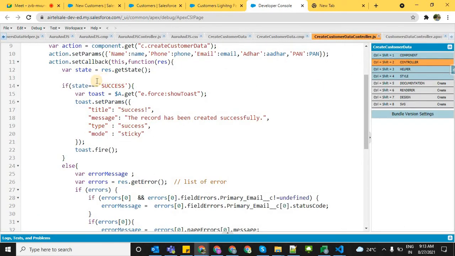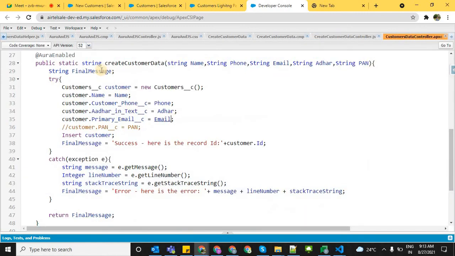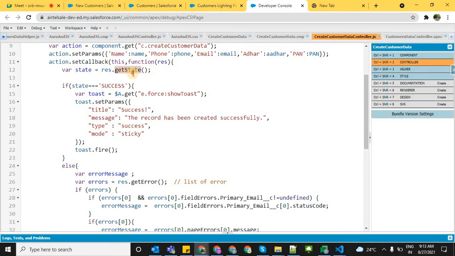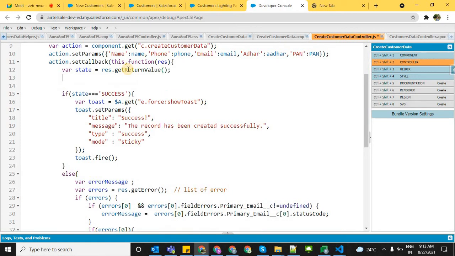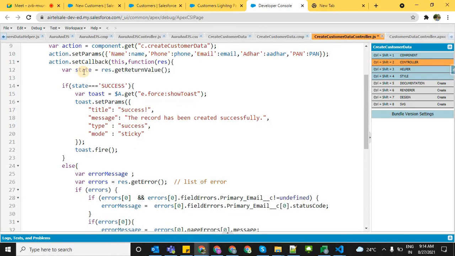But in the JavaScript, what we can do, we are returning the message now. What message? Is it a success message or a fail message? We can check that now instead of the state. Now we don't need to check the state because it always comes as a success message. Instead of this, you can just try return value, get return value. Return value is generally whatever is returned from the Apex. So I can just do like this. What's the return value? Or I would like to do this. I don't want to change this. Let it be like this only.